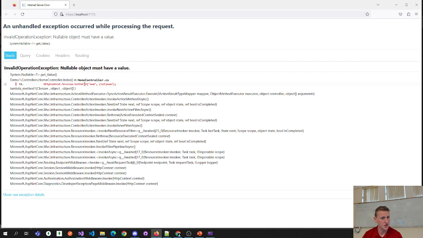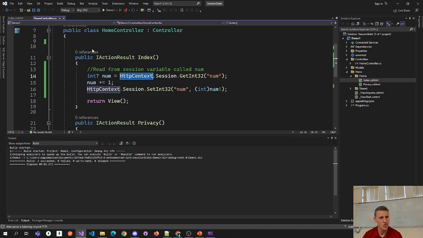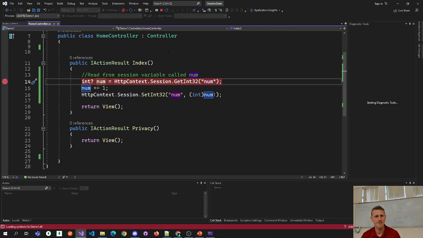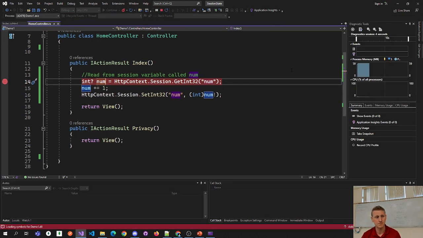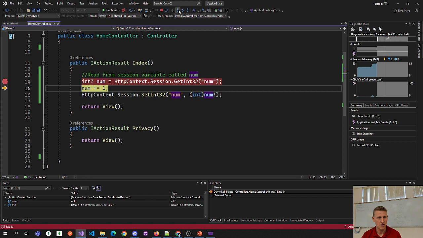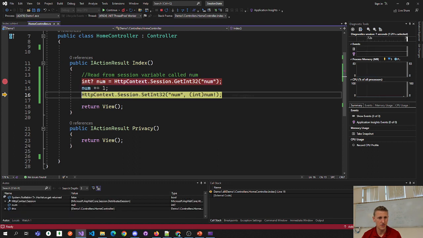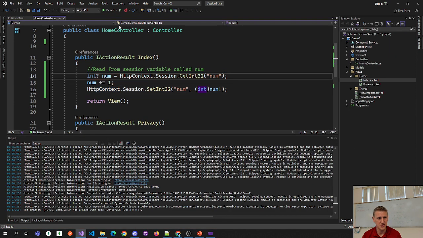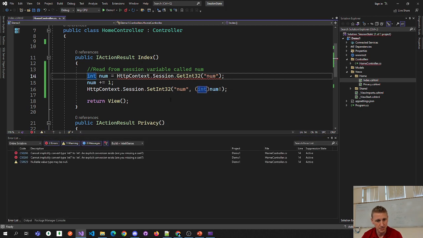So let's put in a breakpoint and hit that breakpoint. Okay, so num is currently null, and then we add 1 to it, but adding 1 to null still results in null. So it was my fault originally for trying to make this nullable. The question becomes, what is the appropriate fix?